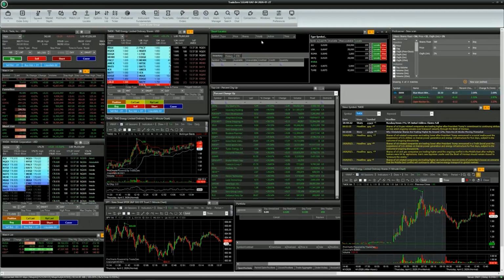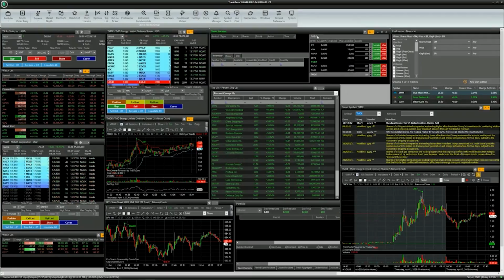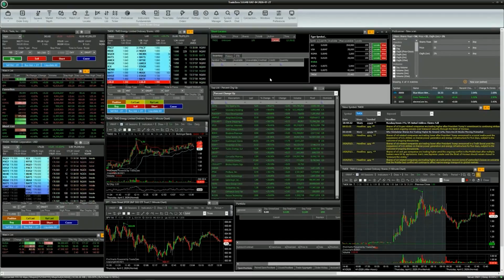Now, the locate window works hand in hand with our level 2 and order entry. As I was telling you guys before, this was a hot short today, TMDE. You see right next to where the symbol is, there's that little red LR, which means locate required. So what I'm going to do is type TMDE into my locates window. I can click the locate button and it's going to come back with a price. You see it's 0.0045 per share. And what I'm going to do right now is accept it.